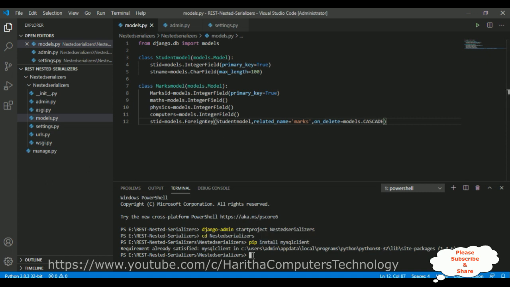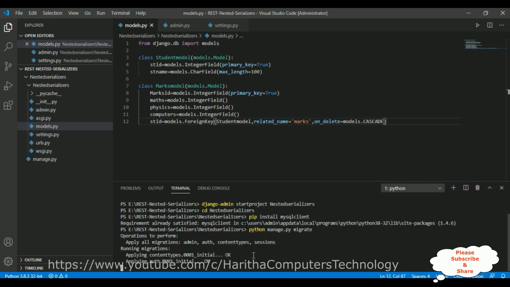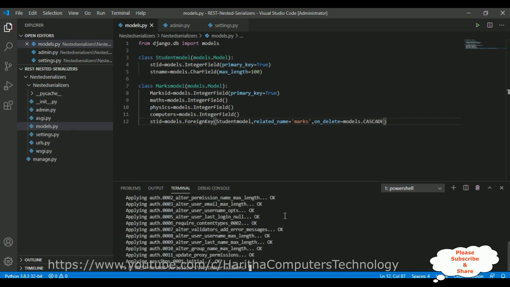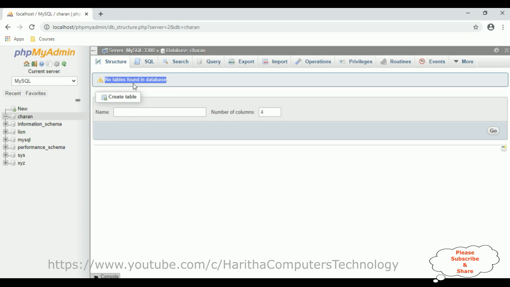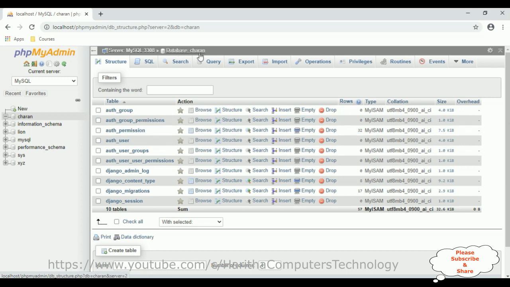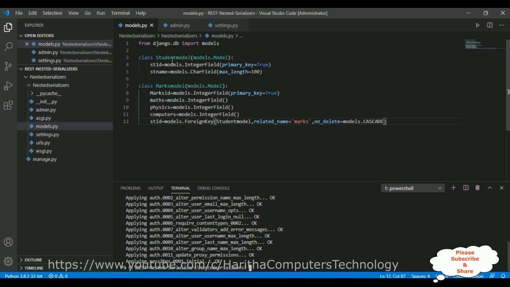Next, let's migrate: python manage.py migrate, enter. See here, once I enter that command, all these tables have been created automatically in our database. Right now there is no table spawned in the database. When I click the Charan database, see here, the database Charan contains all these tables, the default database tables created by Django. But I want to create these two models as tables.